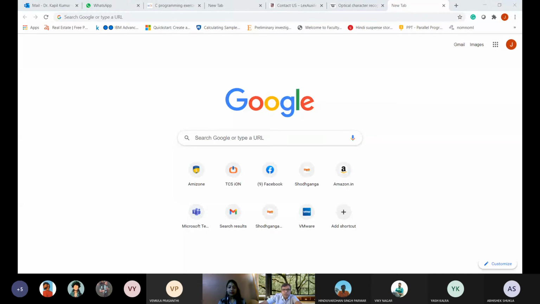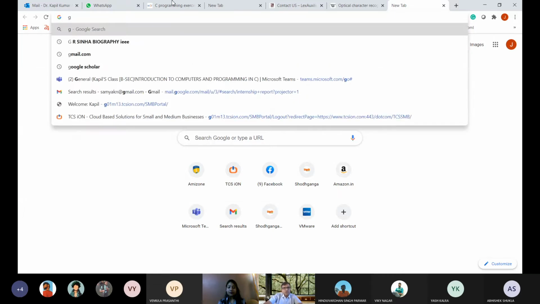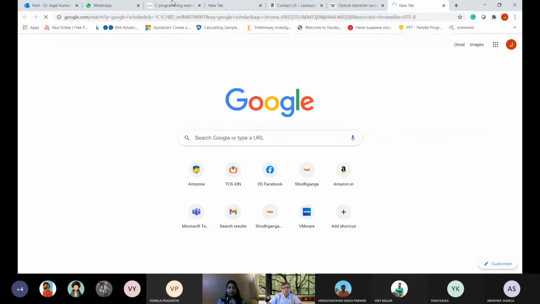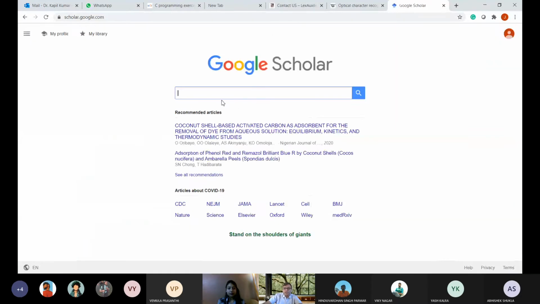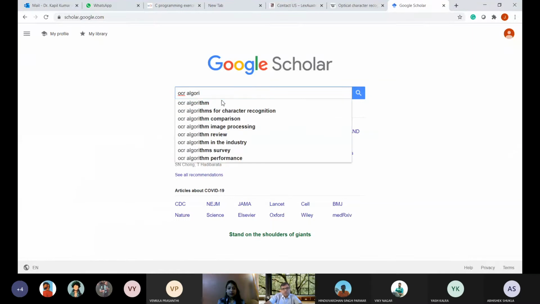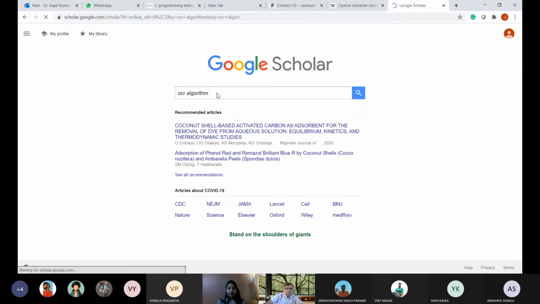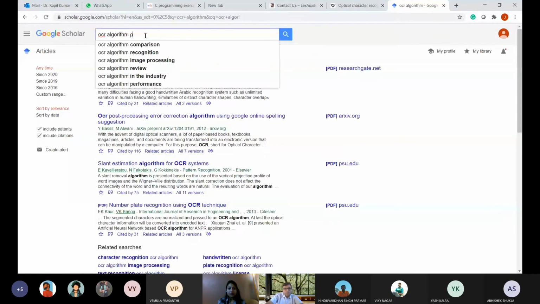And one more thing I want to show you now. When you want to cite something, just go to Google Scholar. If you want to cite, suppose, the OCR algorithm, followed by Python, just type the name.